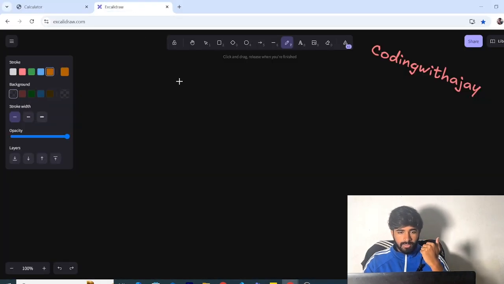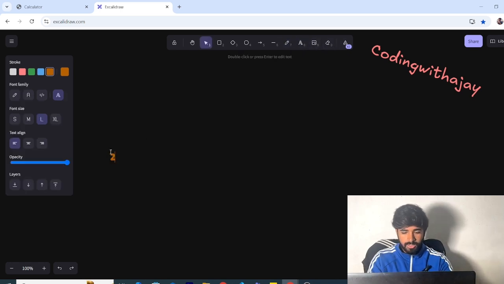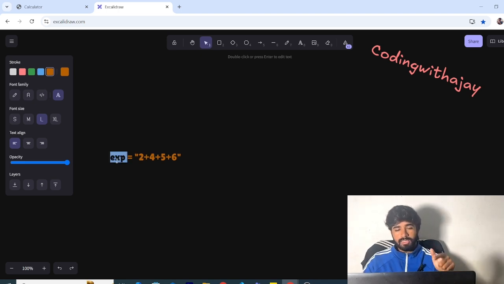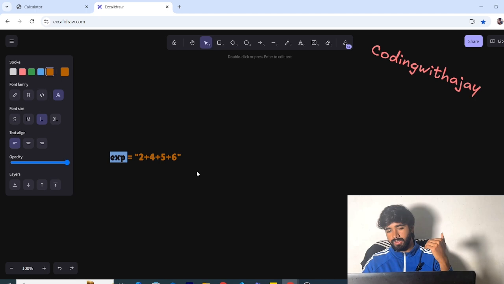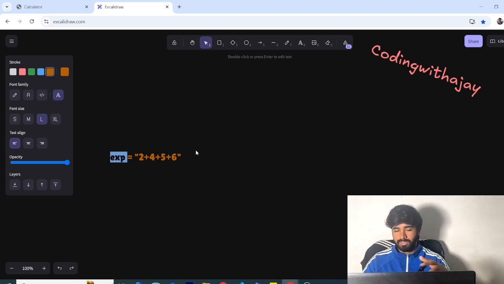So let's go to the drawing. For example, think about it this way. Where is the text? Here. You will get something like this: 4 plus 5 plus 6, and this is a string expression. You will take this as an input in a function and you will evaluate it. You will do the logic part, perform the operations, and give me the result. That's it. That's the problem that we are going to solve.